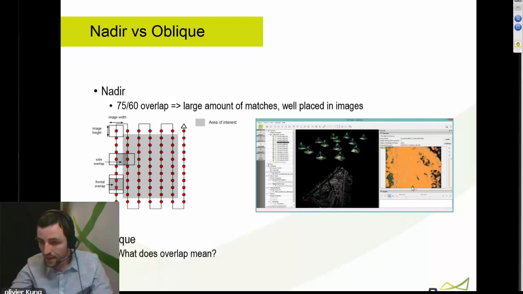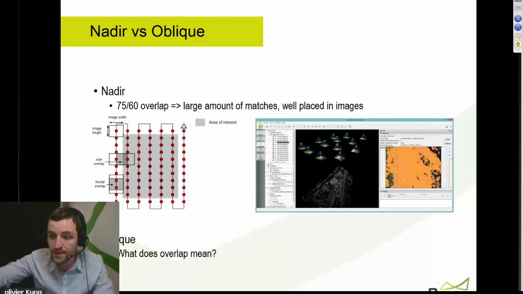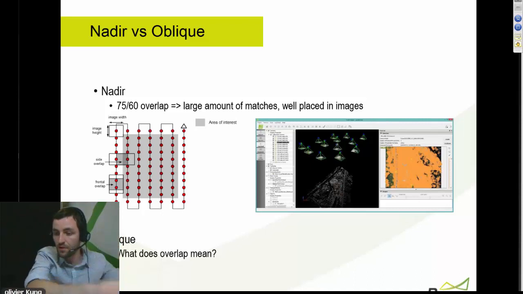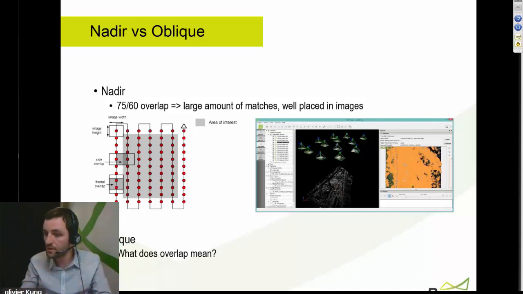The fact that you have so many matches is due to the fact that you have a lot of overlap. In addition, the fact that they are well placed all over the image is essentially because you have enough images on the right, left, front, and back of this other image. So it's very easy to compare a lot of features from the different images.